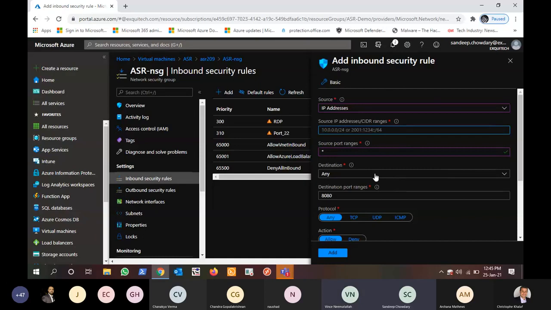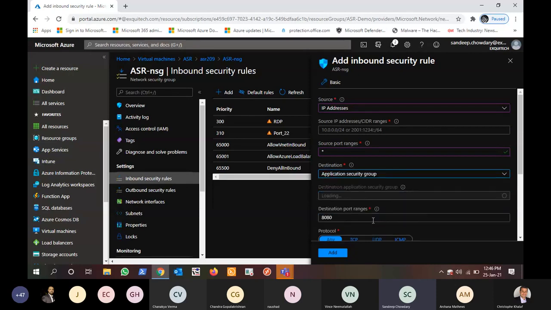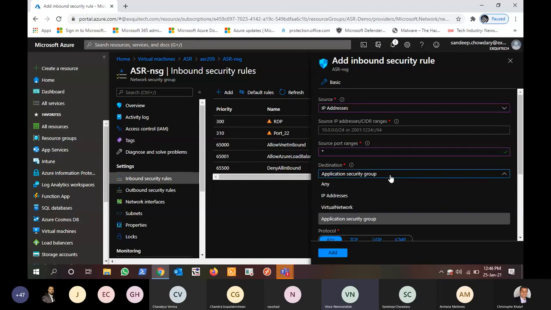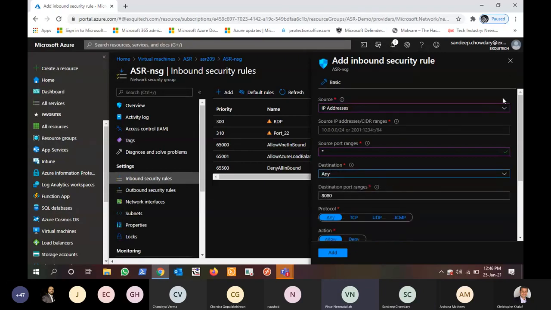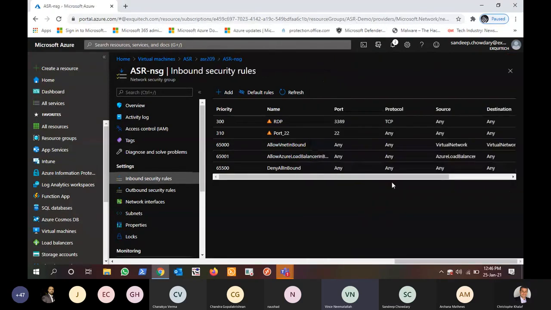In the same way, you can see the destination as well. If you want to route the traffic to a specific IP or from virtual network to virtual network, you can select it over there. I can see a question here. By default, you will get the ports denied. You can open the desired port by yourself.